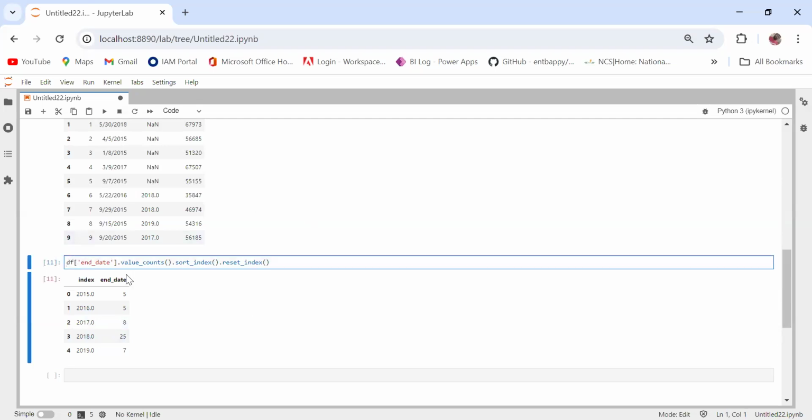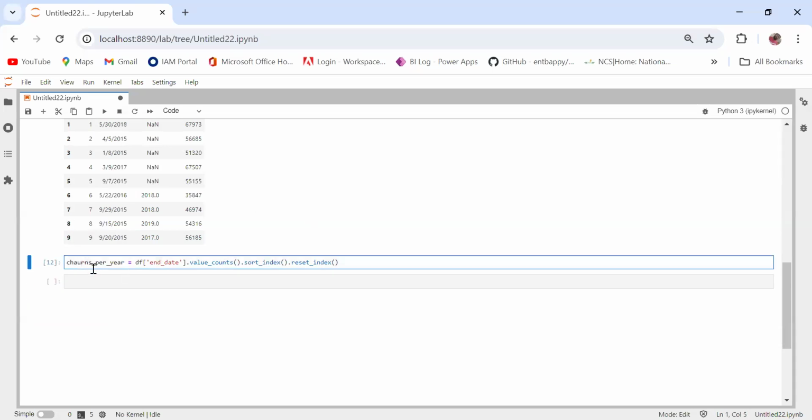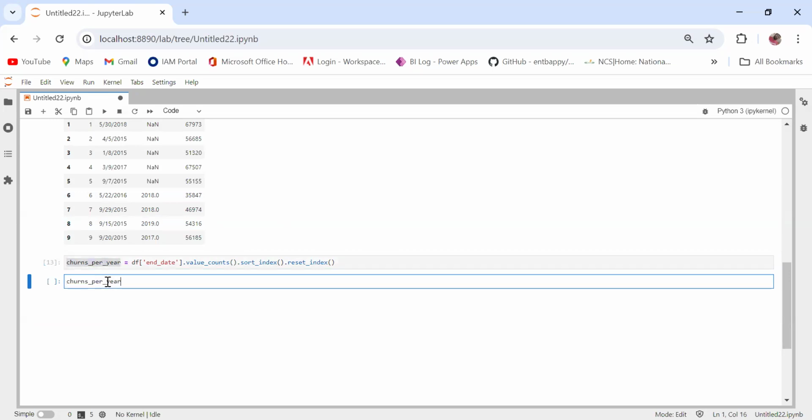Now let me just store this in a variable. So I will use churns_per_year, and I will store this value in churns_per_year, right?